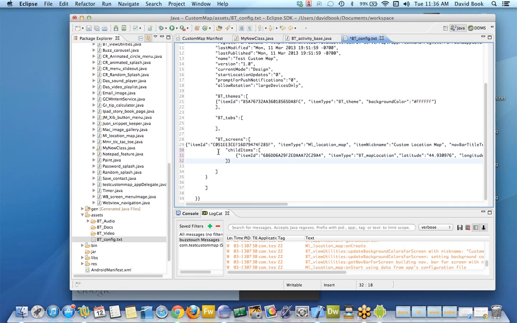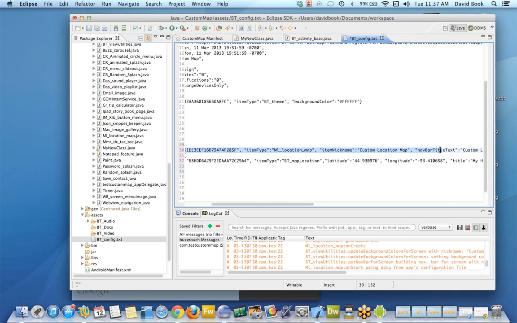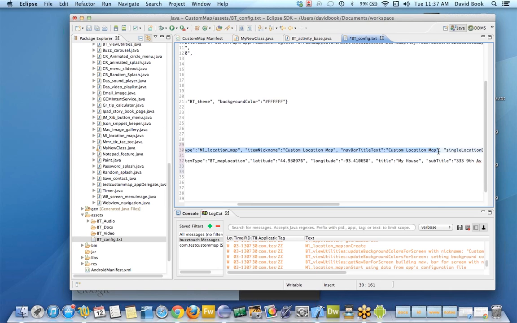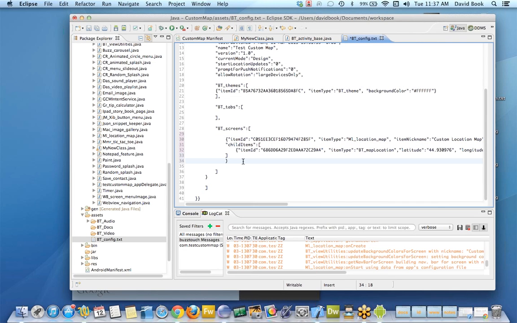I'm going to tab these in so we can just see where the beginning and the end of this screen is. Okay, so this is where that screen begins, and this is where that screen ends. So what I'm going to do, I'm going to copy this. We're going to add a screen to our app.